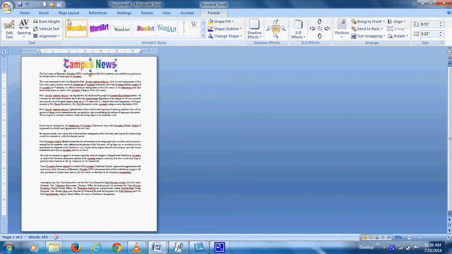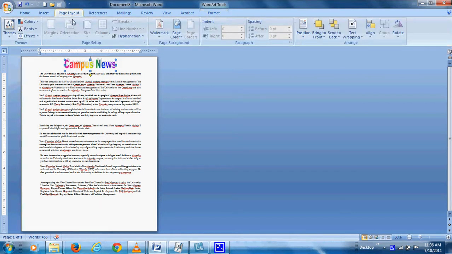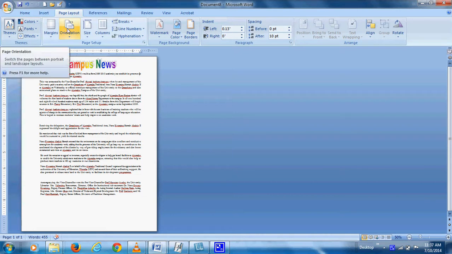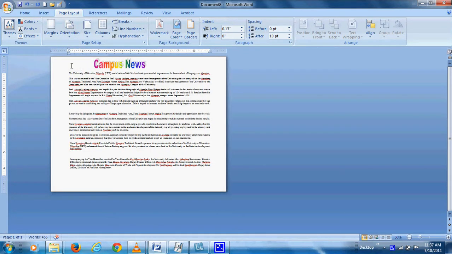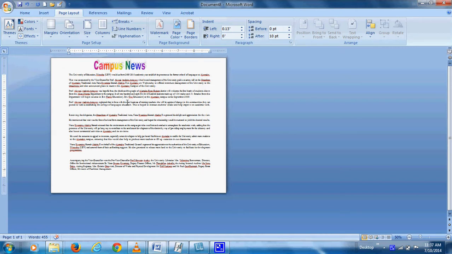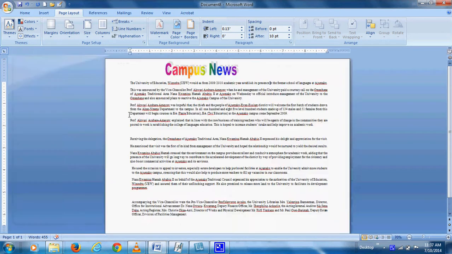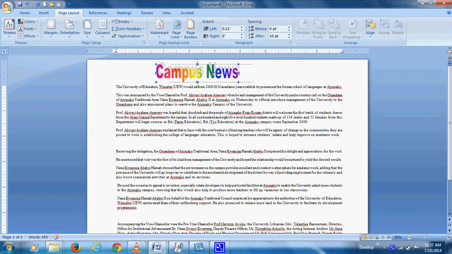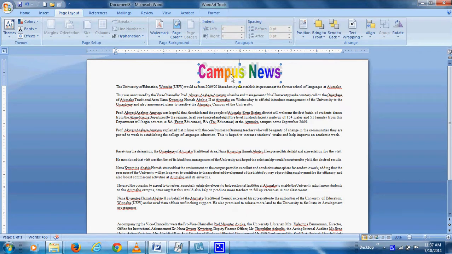To do that, we go to page layout and then select the orientation. You will notice that it is not active because I have selected the word art. So click outside to deselect the word art so it becomes active. Click on page orientation and select landscape. When you select landscape, it will change the page setup to a horizontal one. That is the landscape design.